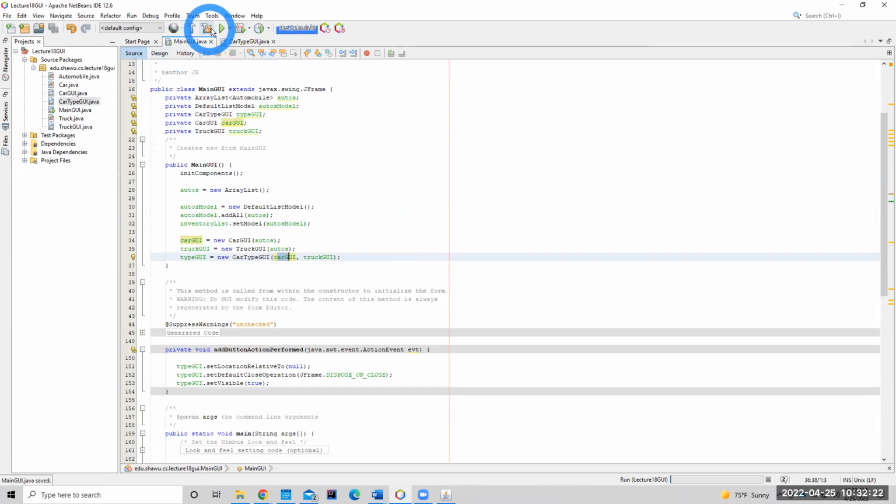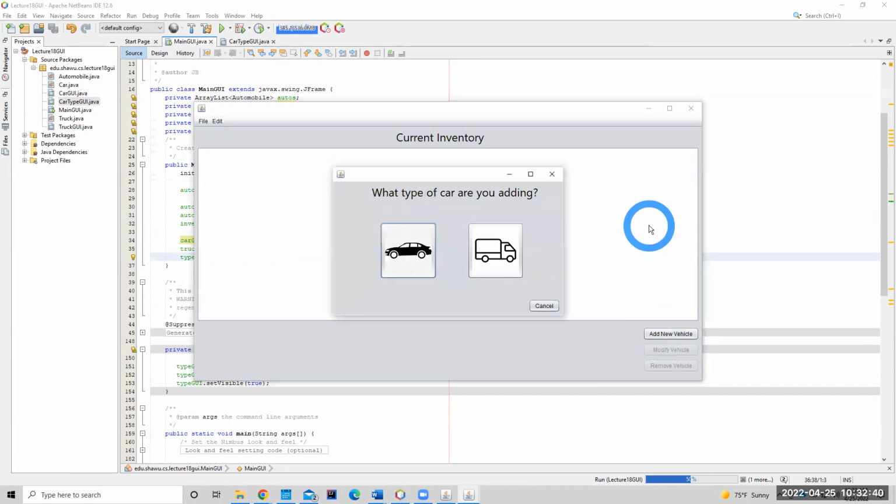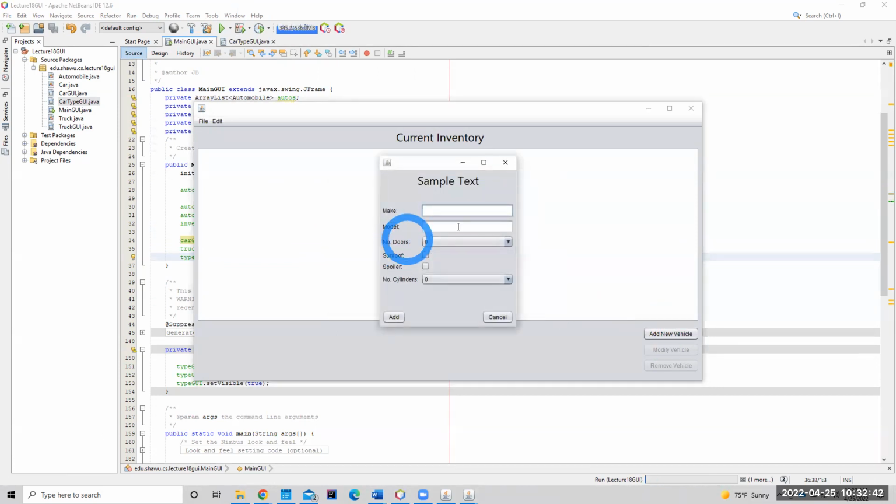So far, what we've implemented is a lot of things in the back end of our program that aren't necessarily visible by the user yet. We have all of our shared GUIs, but we haven't really done a whole lot with them yet. We have implemented the add new vehicle. It pops up this. We click on add car. It pops this up. Great.